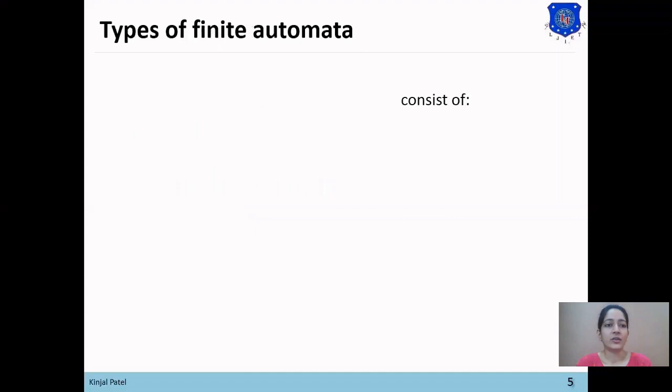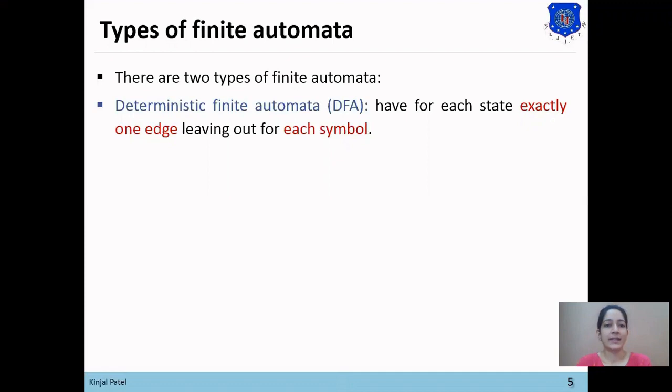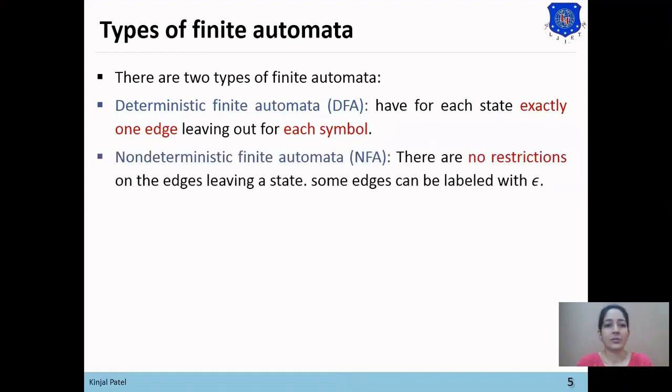Now, types of finite automata. There are two types of finite automata. First one is deterministic finite automata, which can be denoted as DFA. So DFA has, for each state, exactly one edge leaving out for each symbol. It means from each state only one edge can leave for each input symbol. And NFA, non-deterministic finite automata, is the second type of finite automata. In NFA, there is no restriction on the edges leaving out of a state, and some edges can also be labeled as null.